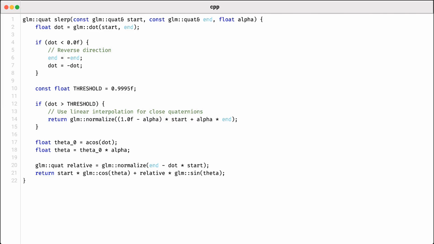On the other hand, if they're farther apart, we need to calculate the angles required for SLERP. These angles are derived using the arc cosine of the dot product, which gives us the angle between the quaternions, adjusting it by the blend factor alpha. Finally, we calculate the relative quaternion and use trigonometric functions to combine the two quaternions elegantly. This entire approach guarantees a smooth transition, avoiding those potential artifacts created by simpler methods of interpolation, resulting in a visually appealing rotation for character animations.